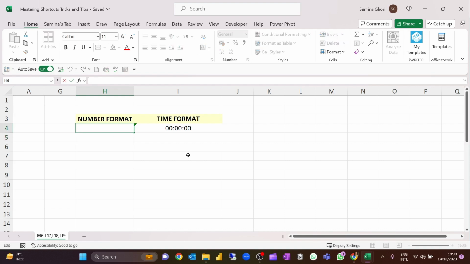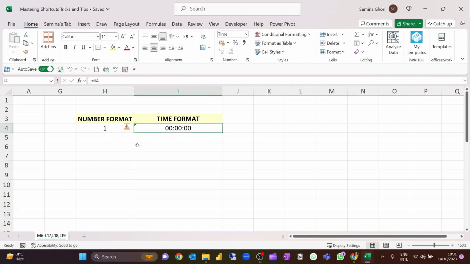When it comes to times, Excel stores them in a 24-hour format. So the standard format is hours, minutes and seconds. And what we can do is let's test this out. So if we put 1 here, this has the reference of cell H4. It doesn't do anything because that's a complete 24 hours. So the number 1 gives you 24 hours.